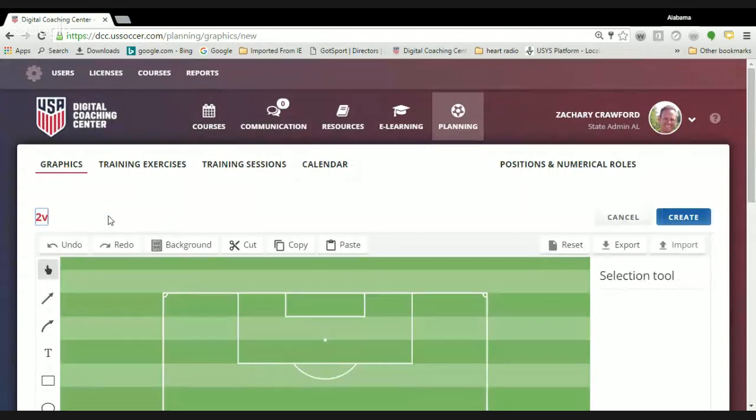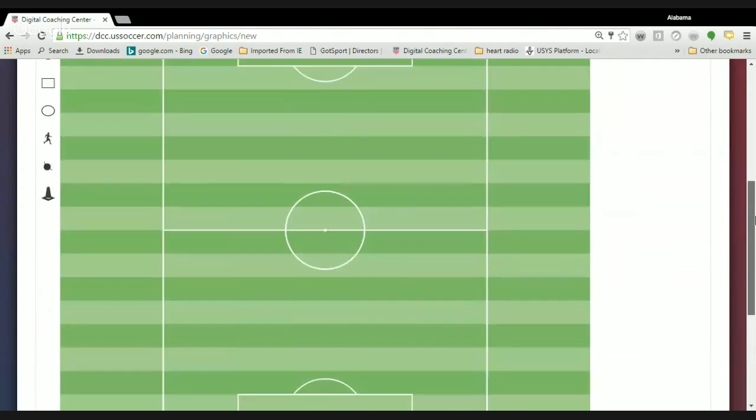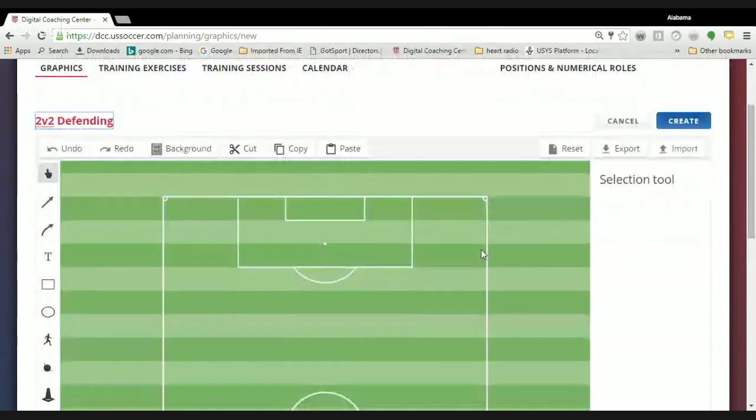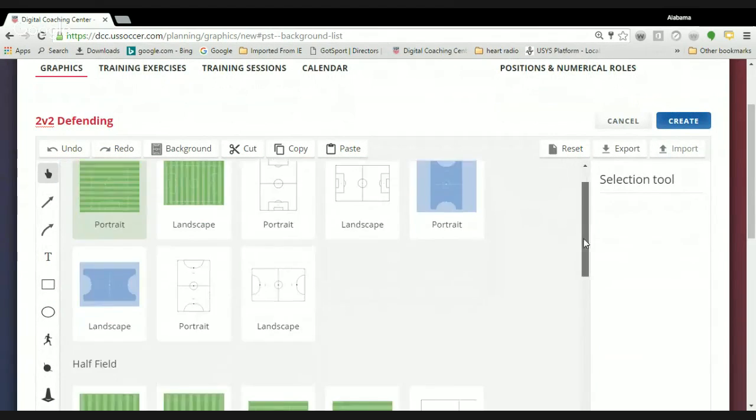We're going to start with 2v2 defending. And notice that you are started with the full field, and the full field is always going north and south. That's how we'll do it for the purposes of the courses in US Soccer. But since it's a full field, it's a little bit more than what I want. So I'll click on background.